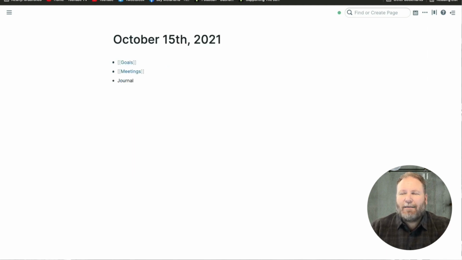So if I hit back, let's do the same thing for journal. Double square brackets, and boom. Just like that, I have created 3 pages within my Roam graph. Now, anytime that I use either the double brackets or I use a hashtag that has any of those 3 names, goals, meetings, or journal, it will automatically be added to that page.